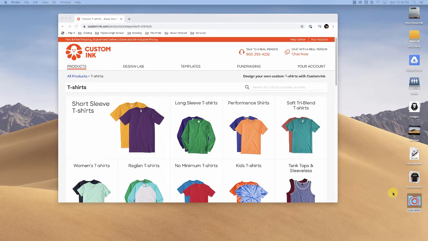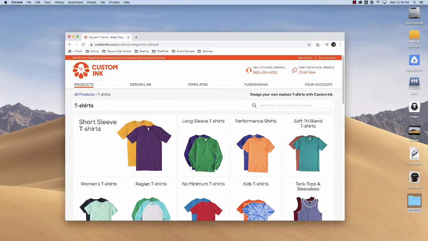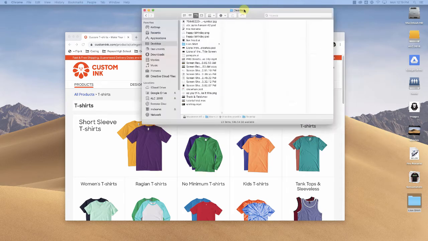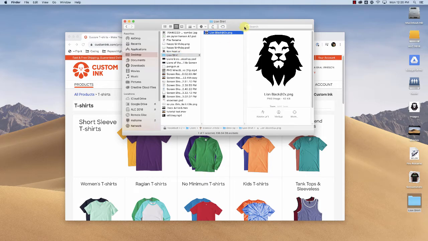Okay, here's our folder, Lion Shirt. And where did that open? I don't know, I don't see it. It's opening someplace else on one of my other screens. Lion Shirt, there it is.